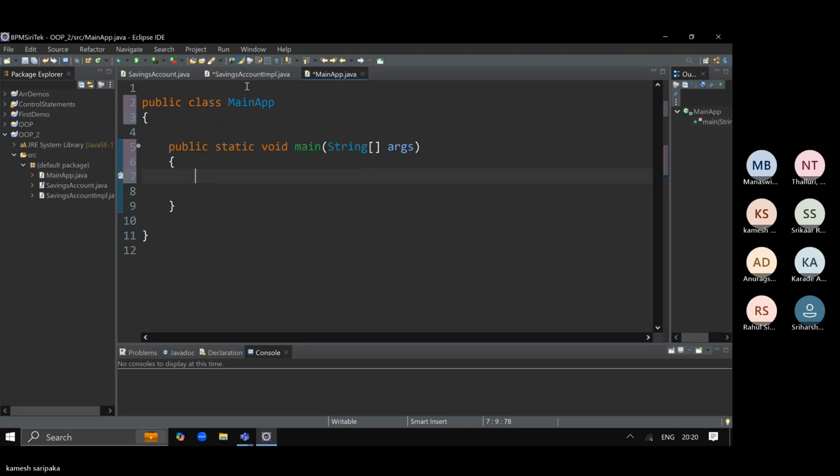Now here we are going to create an object of this class, SavingsAccountImpl ob is equal to new SavingsAccountImpl. Now this newly created instance, so new is used to instantiate a class. Okay, so what is new used for? New is used for instantiating a class. Instantiating means the process of creating an object of the class.